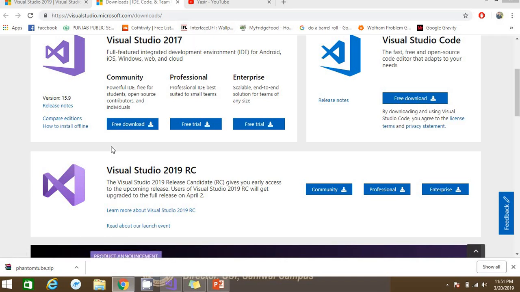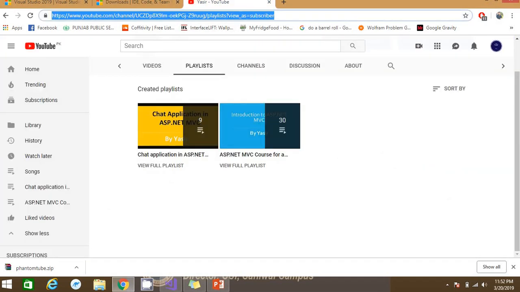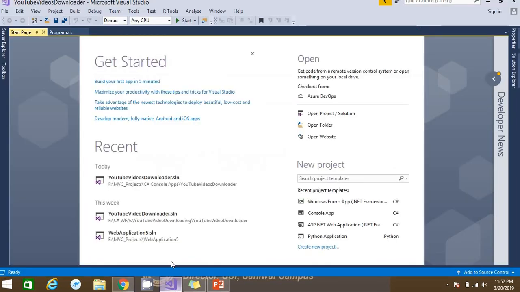When you install Visual Studio, it asks you for the components that you want to install. So make sure you install all the components related to web development. You check the C# component, and you also check all the web components. So let's jump to Visual Studio.